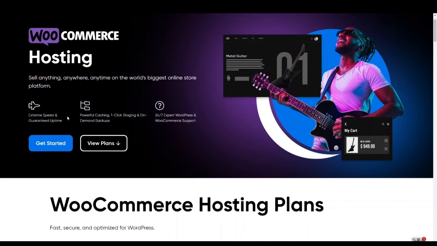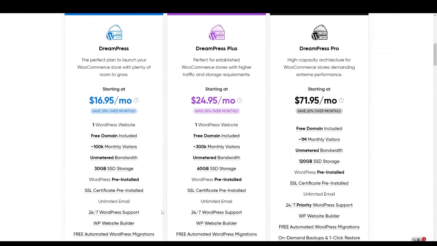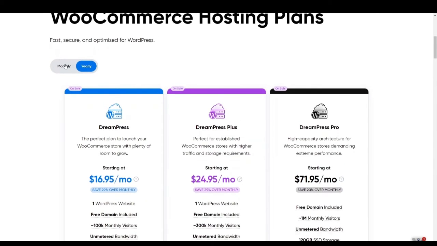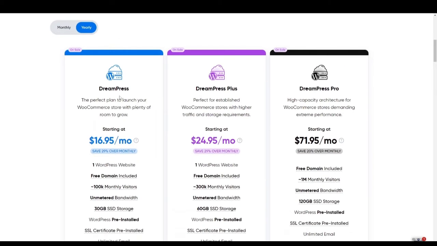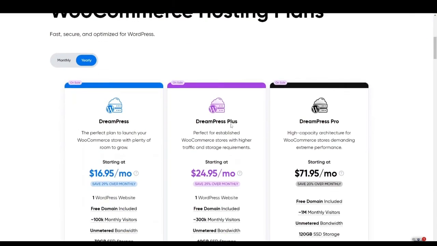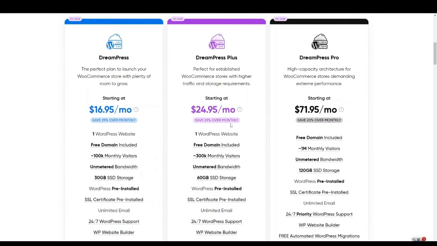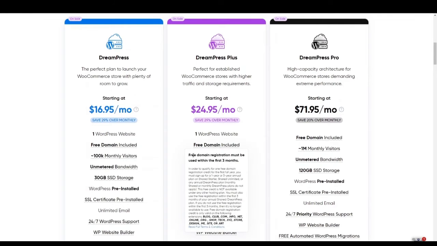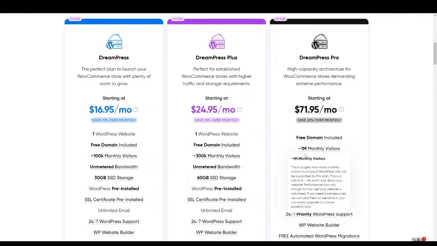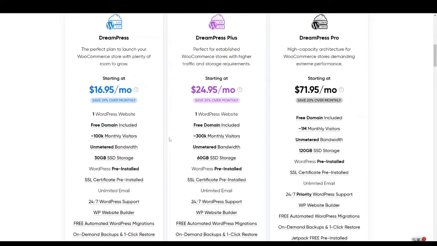They guarantee good uptime, extreme speed, one-click staging, on-demand backups, and 24/7 expert WordPress and WooCommerce support. So it's good to know that the support they're offering is specific to WooCommerce and not just WordPress websites in general. You've got different hosting plans, and again, they split between monthly and yearly. You've got DreamPress, DreamPress Plus, and DreamPress Pro. All of them are for the one WordPress website. They all have a free domain included, and you can see how many monthly visitors there are for.